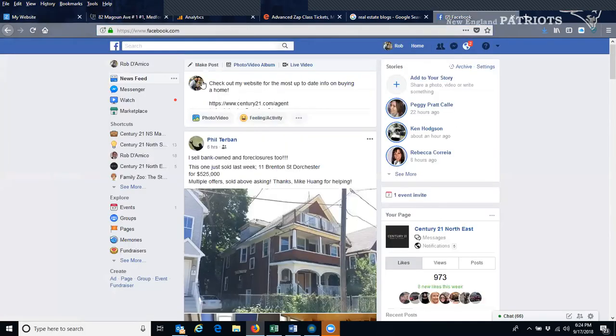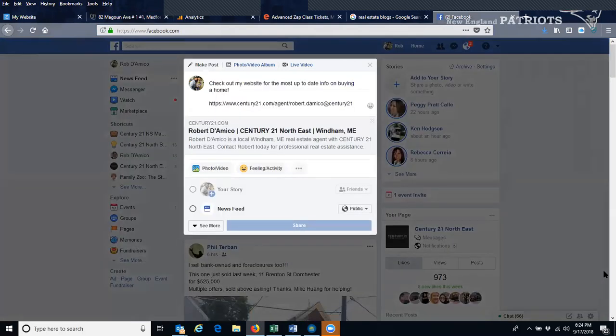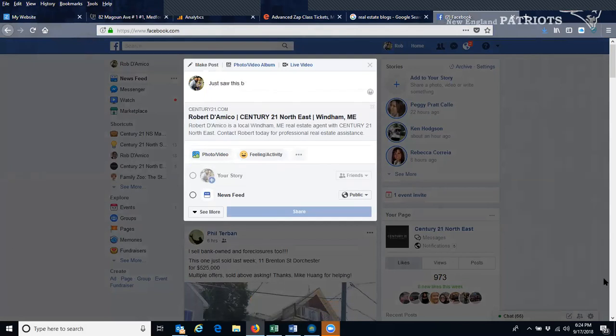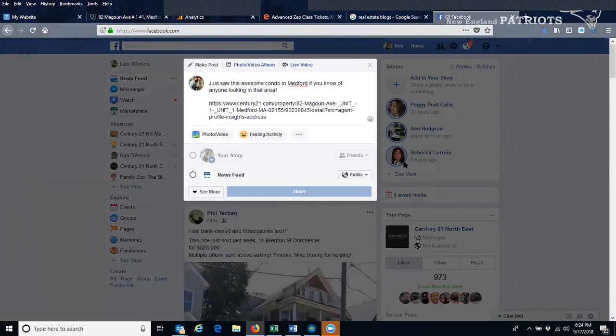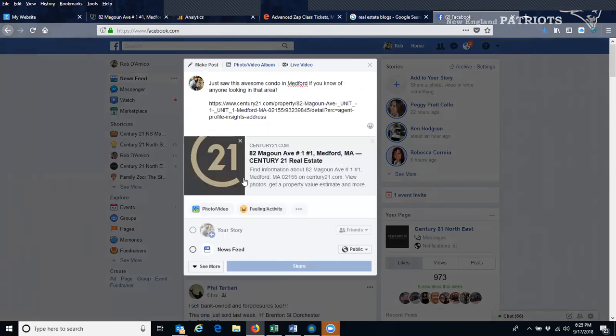go to social media, and say, just saw this awesome condo in Medford. If you know of anyone looking in that area. And now I paste that link. So now it would have a picture of the property here, and they're going to click on it. They're going to see your comments, and they're going to want to go look at that condo.